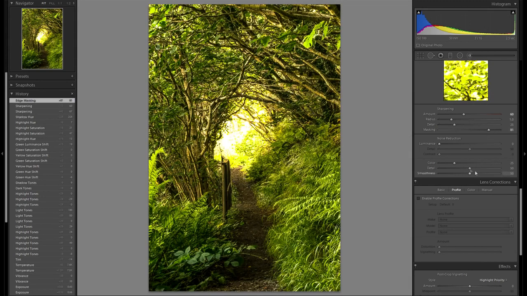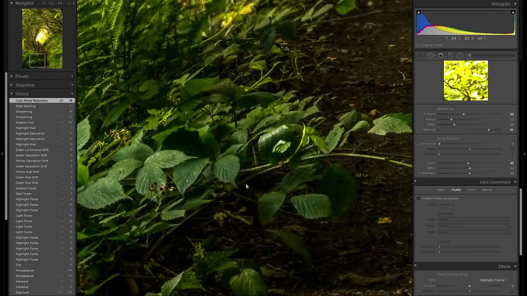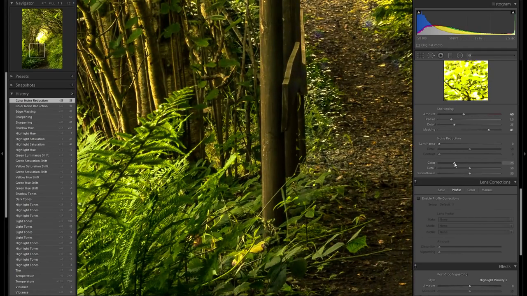That works pretty well. Then color noise reduction. Always increase the color noise reduction. What this does is it gets rid of the purple and green sensor noise spots you often see in the shadows, while not affecting the overall color too much.